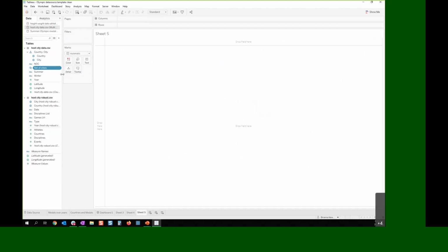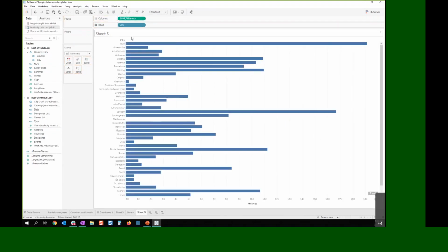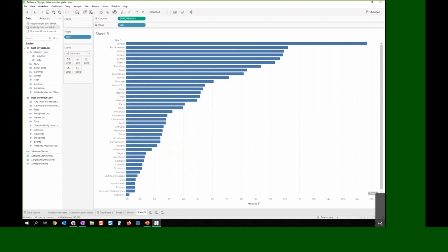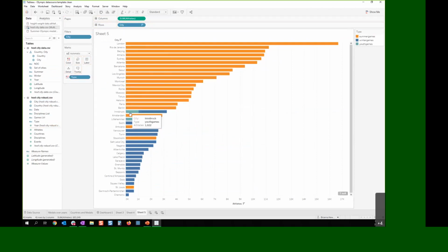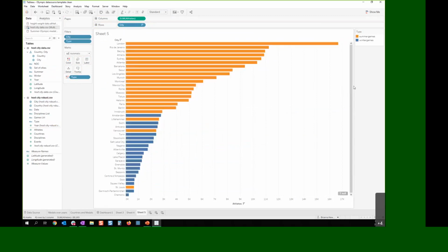So maybe something that's related to our map, but not duplicating that information. So we'll do athletes by city. Get rid of those nulls. Order from top to bottom, and then we'll color code these so it makes sense. Let's see here, type, color. Then we'll see there's some overlap with the youth games. So we'll exclude that. We won't look at youth games today.